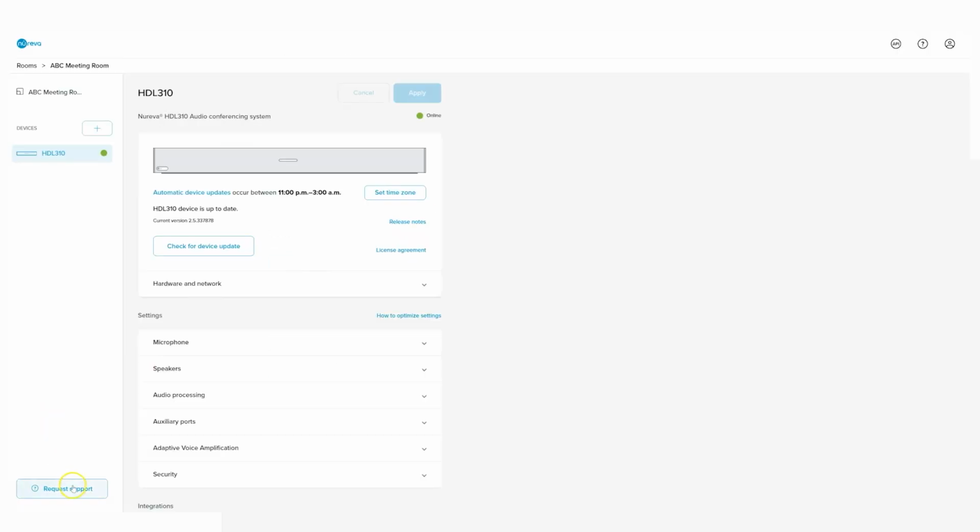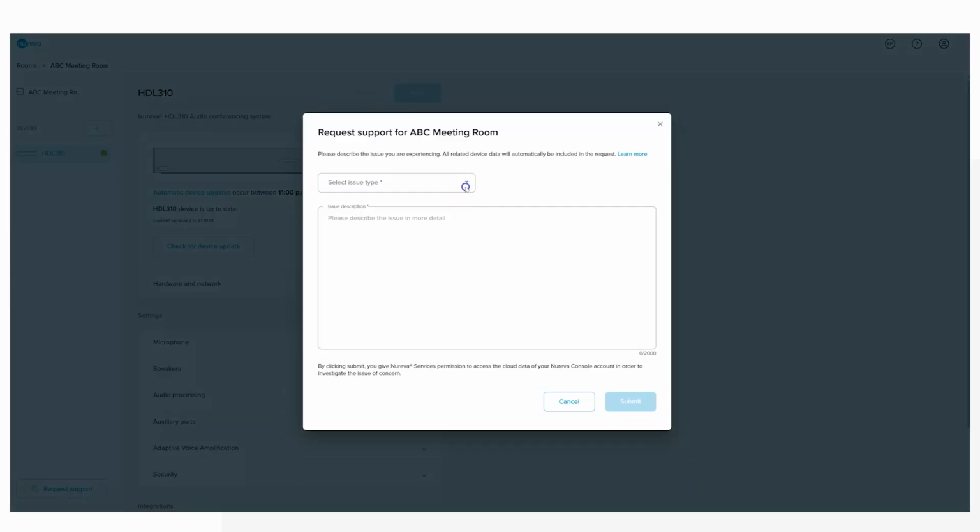Need more help? Request support right from Nureva Console. Submitting a support request here means key details get passed to our support team automatically, which speeds up resolution.